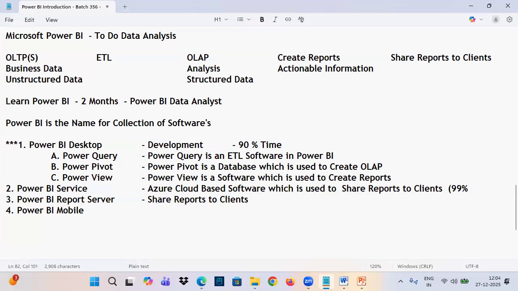99% of companies are using this. Power BI Report Server, what did I say? It is on-premise software which is used to share reports to whom? Clients. How much percentage did I say? Only 1%. What is the meaning?